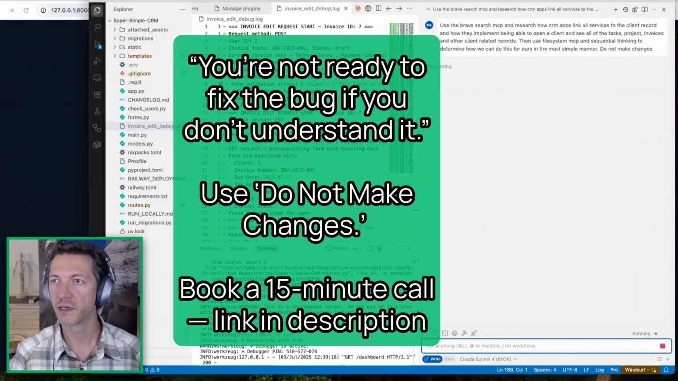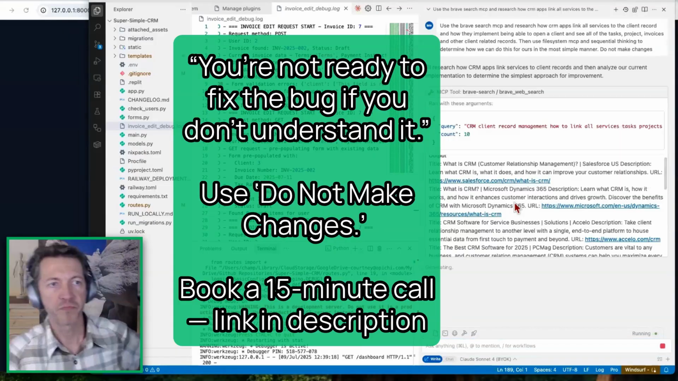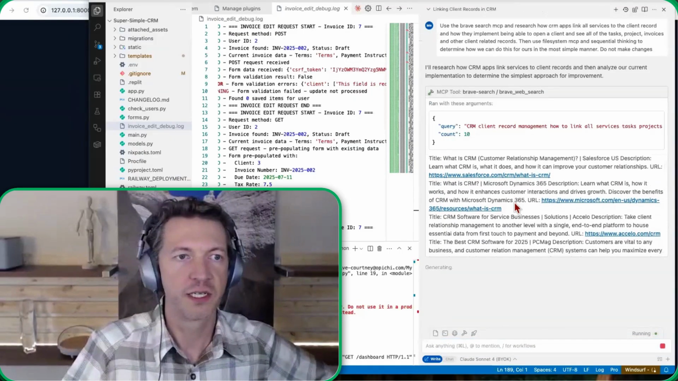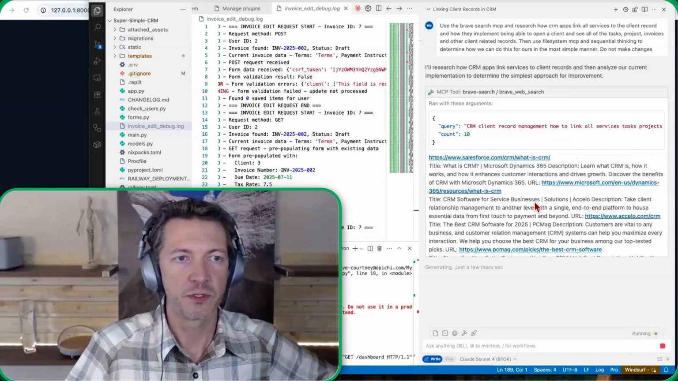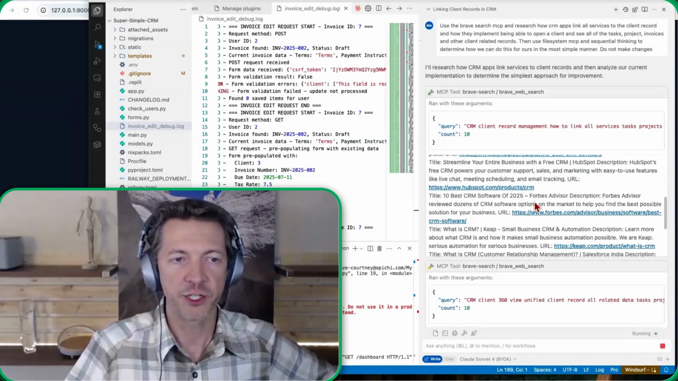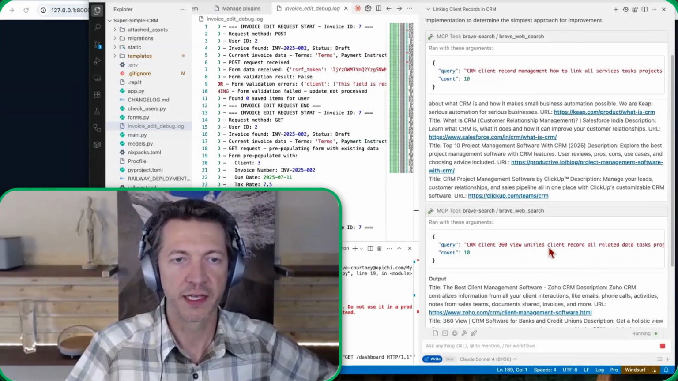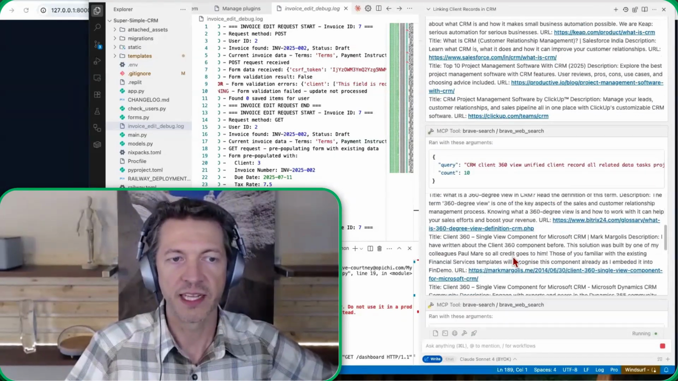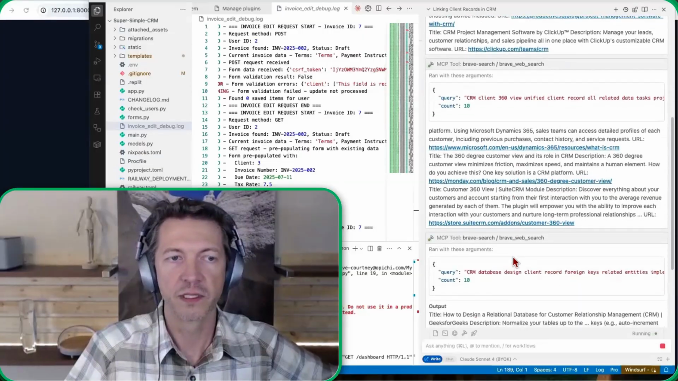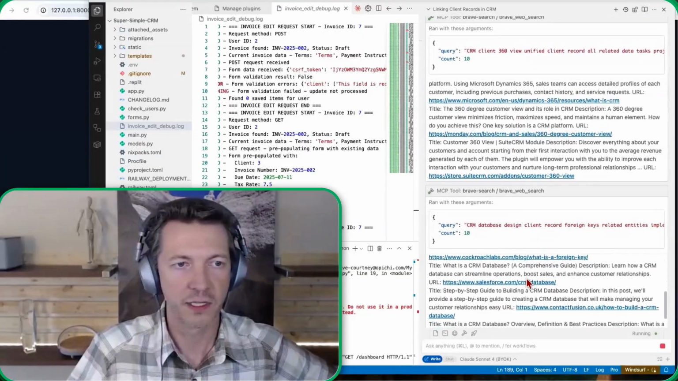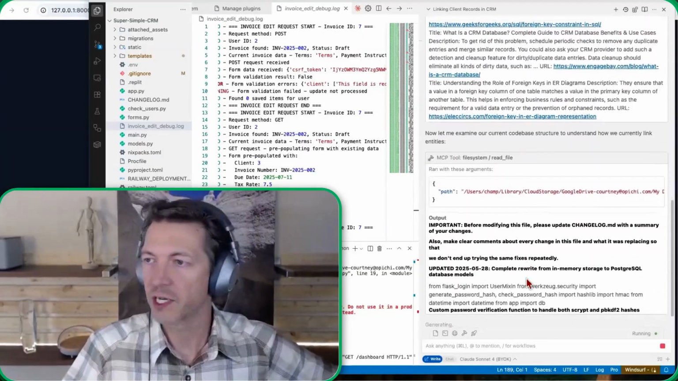All right. So that's what we have there. Okay, and this is what Brave Search does. Pulls up information and then digs into it a little bit more as it goes along. So it's loading up context.